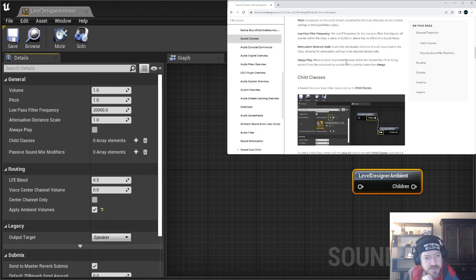When enabled, it prevents sounds within the sound class from being ejected from the voice pool by sounds with a priority lower than always. Wait, what? When enabled, it prevents sounds within the sound class from being ejected from the voice pool by sounds with a priority lower than always. I guess it's in the case that you have background noise going on and you want another sound effect to play on top of that so that the sound doesn't get interrupted in any way.